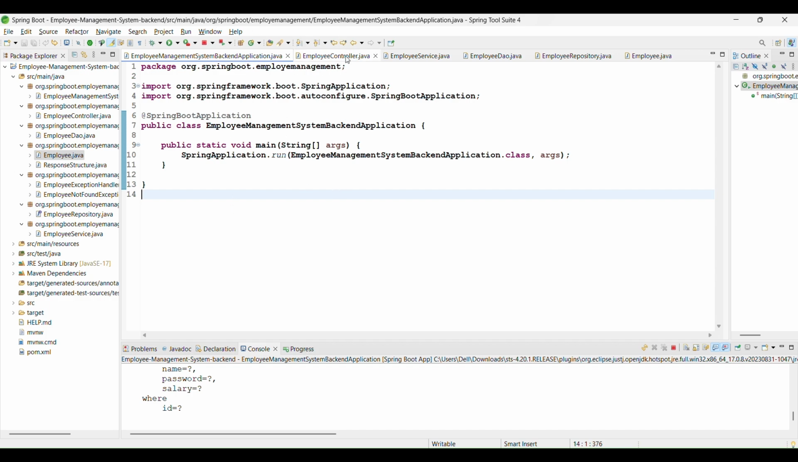So after this, the next thing we'll do is get all the employees. It means I need to fetch all the employees. I want to get all the employee data on the web page. For that we need a method called getAllEmployee. We'll implement it in the next lecture.